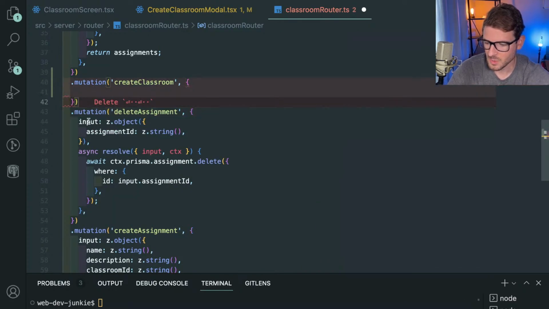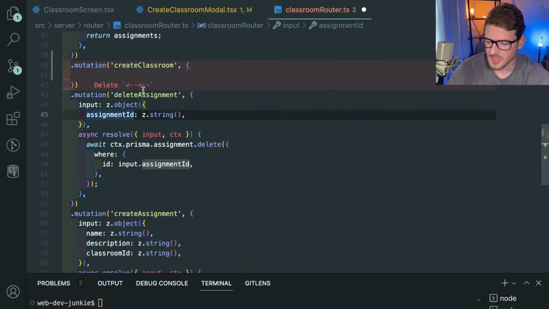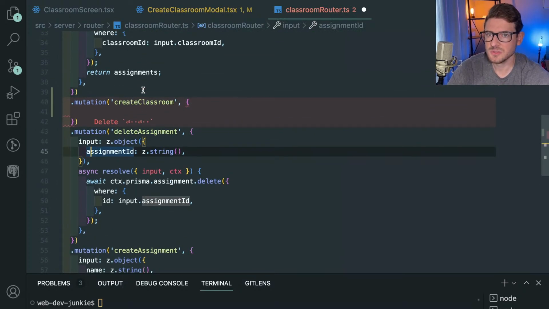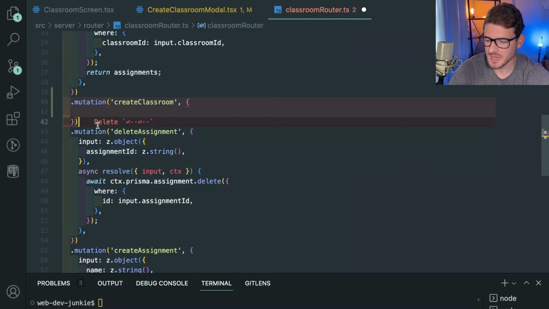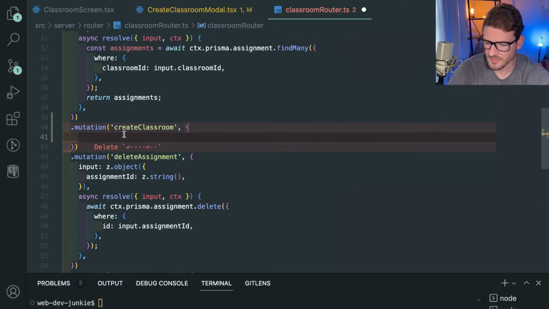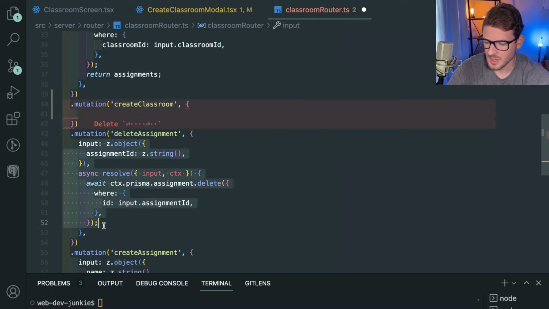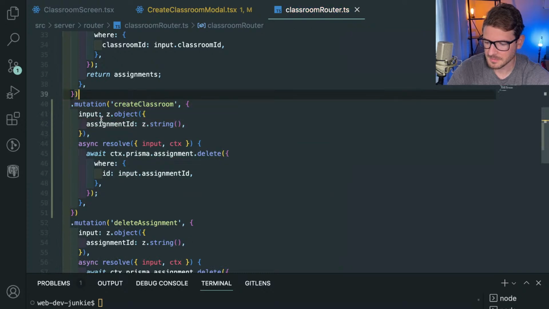And the way tRPC works, for whoever doesn't really know, you have queries and you have mutations. Mutations are the things that are going to change your data. Queries are the things that are going to fetch data. So it's really similar to GraphQL, I guess. GraphQL also has queries and mutations. But I'm going to copy what we have here.